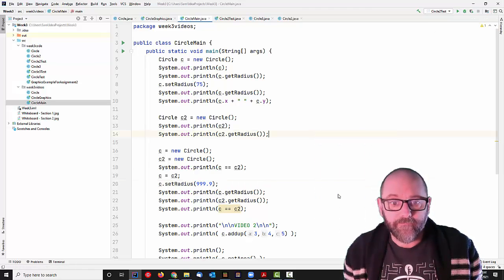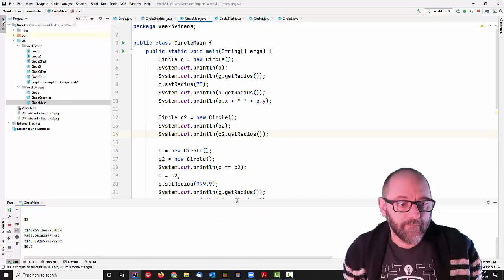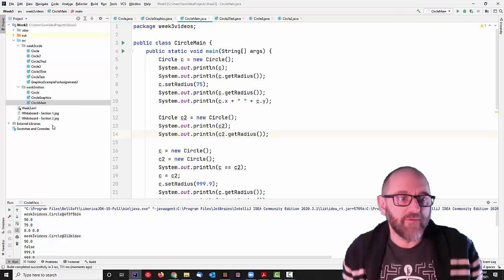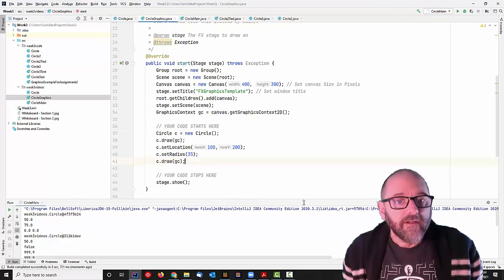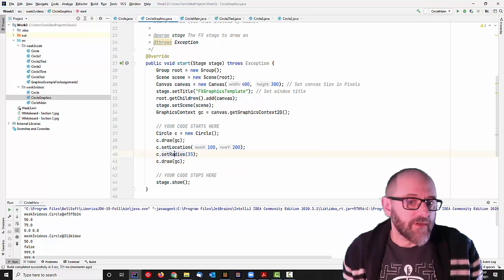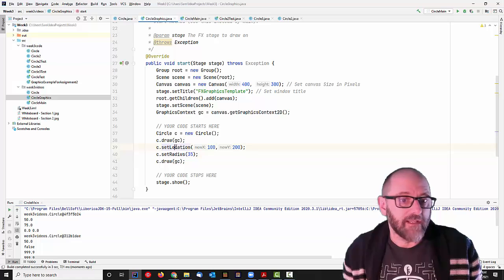Let's run it, and it should be just fine. There we go. So everything works the way that it did before. See previous video for what it all means. And over here, do I need to do anything here? Oh, I was already using set radius here and set location.